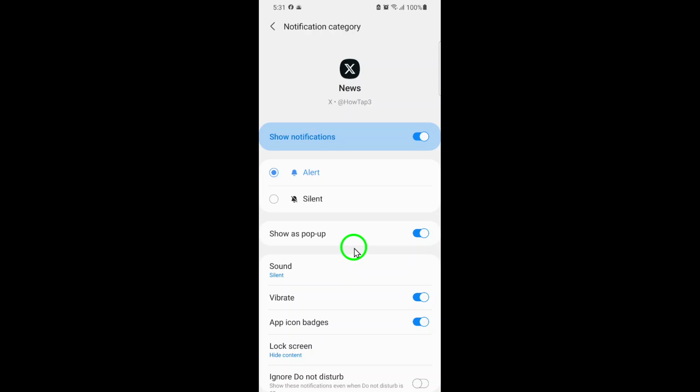So, to recap, go to Settings, open Apps, select X, tap Notifications, choose Notification Categories, go into News, then adjust the lock screen option to hide content. Simple, effective, and done in just a few taps.